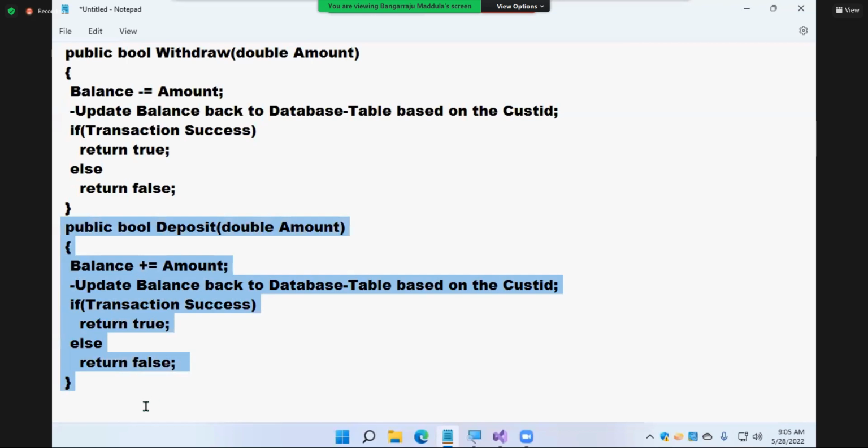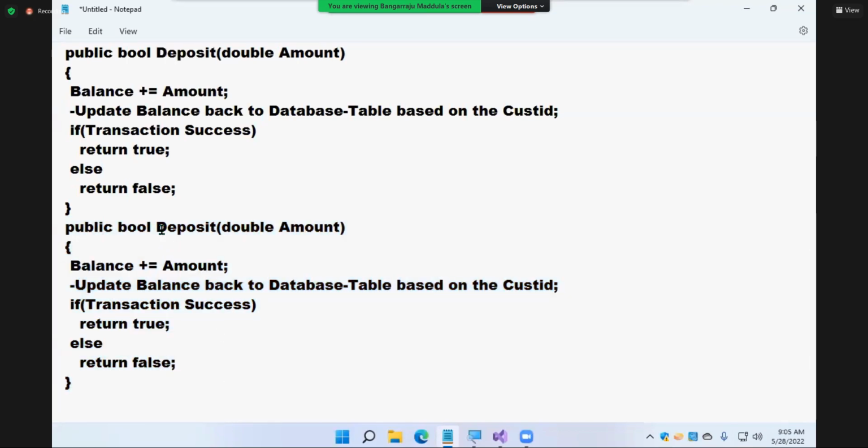One more method, like I showed you. What is that? Funds transfer. We need one more extra parameter. What is that? Destination ID. What destination ID? The target customer's ID. To whom you want to transfer, his ID has to be given now. Destination ID, and how much amount you want to transfer. Balance minus equals amount. Update balance back to the database table based on the customer ID.